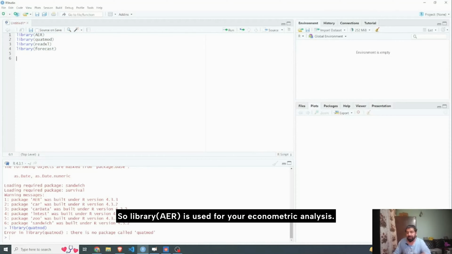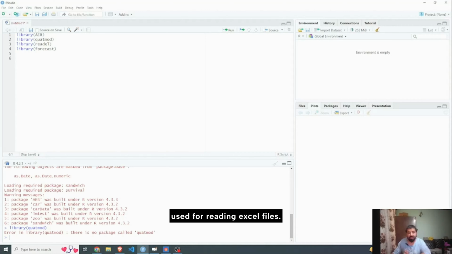The library AER is used for your econometric analysis. Then library quantmod is used for financial quantitative modeling, and readxl is used for reading Excel files. And then we have the library forecast, because we want to forecast the value of period t using the data in period t minus 1.